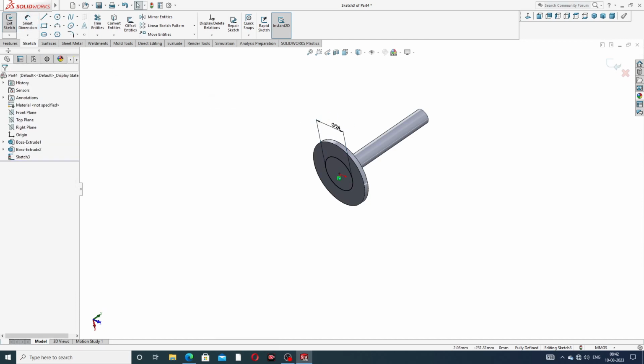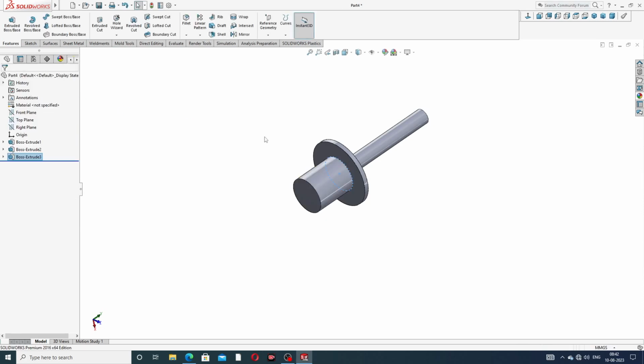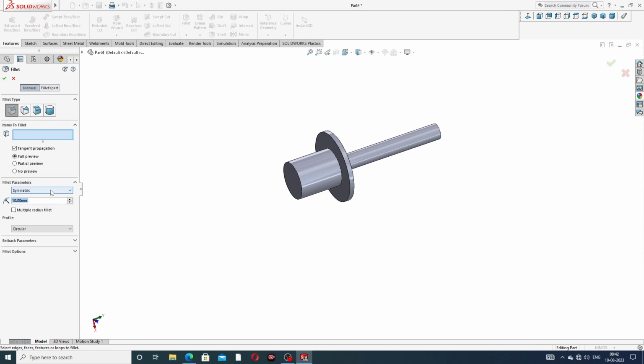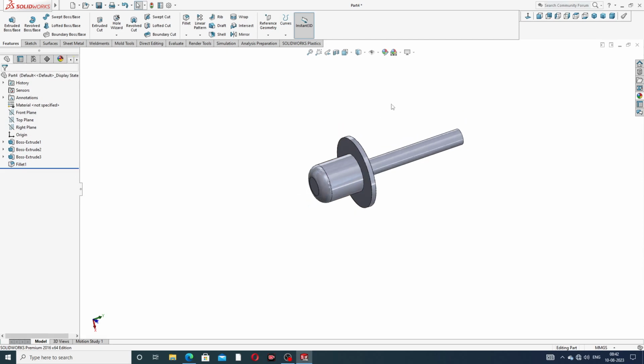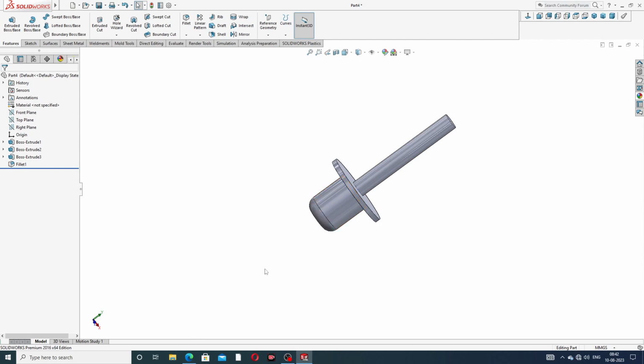and apply an extrude boss. This is 28 millimeter, perfect. This is 28 millimeter thickness, and click OK. And a fillet is applied here, a 6 millimeter fillet, and this edge is selected here and click OK. Okay, all points are perfect, and then next is drawing here.